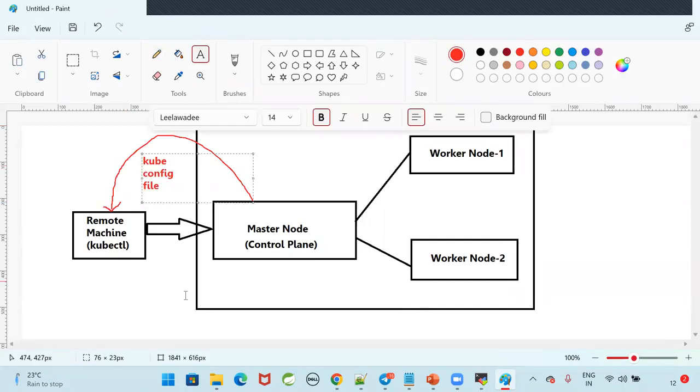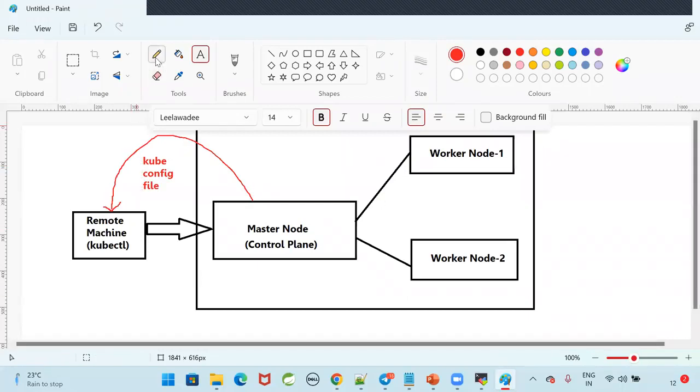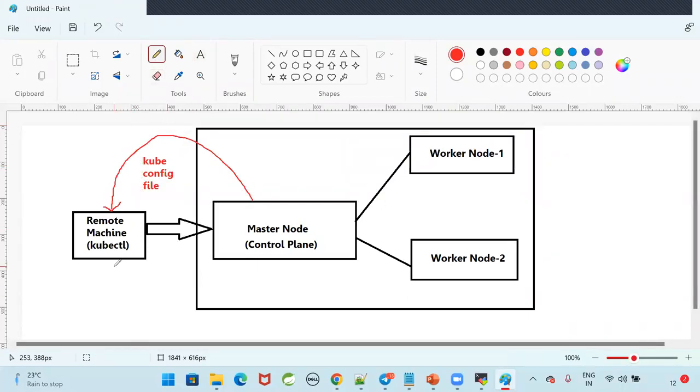Kubeconfig file I have taken from the master machine and I connected with the remote machine. I pasted it on that machine. I installed kubectl and I kept the kubeconfig file here, so that this remote machine knows where the Kubernetes cluster is. Now kubectl is installed in the remote machine. Using this kubectl, I will execute the commands here in the remote machine. So the remote machine is going to execute those commands on the Kubernetes cluster.